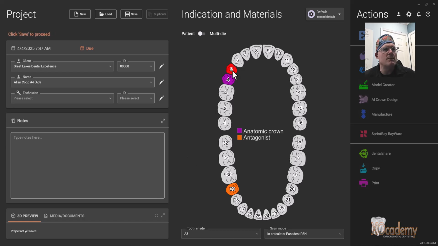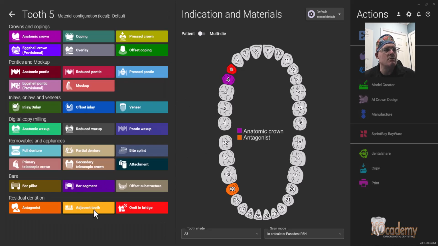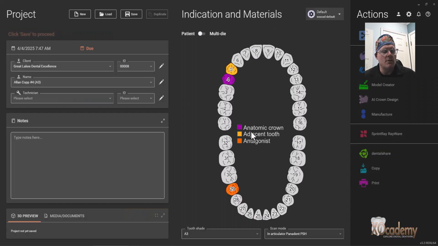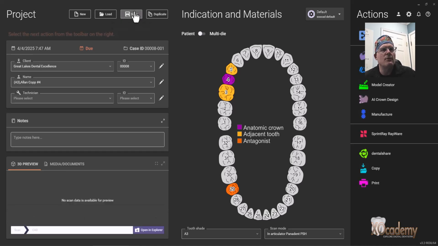I'm going to click on tooth number 5 and make that an adjacent tooth. Then I'm going to hold the control button and click on number 3, and that also makes it an adjacent tooth. So I've got a crown on number 4, adjacent teeth on 3 and 5, with an antagonist on 29, and the tooth shade is A3. I'm going to save the job right here. That writes the folder in the exocad database for all of this information, and now our options on the right-hand side are clickable. So now we've got a project. We can move forward with design.